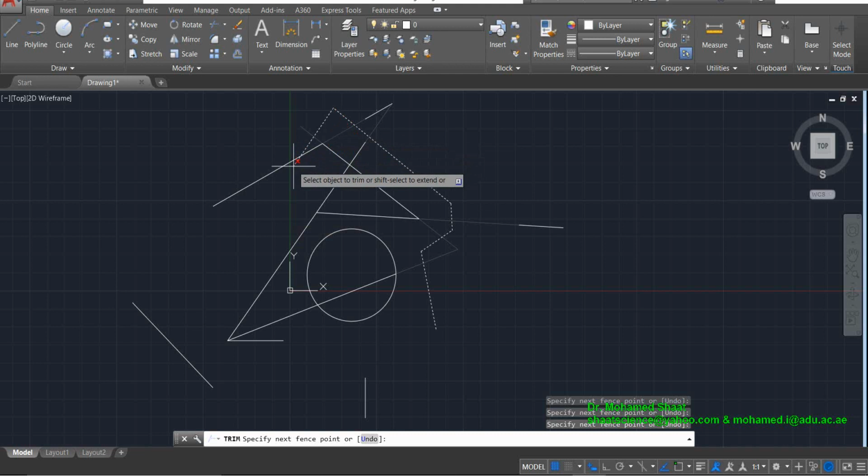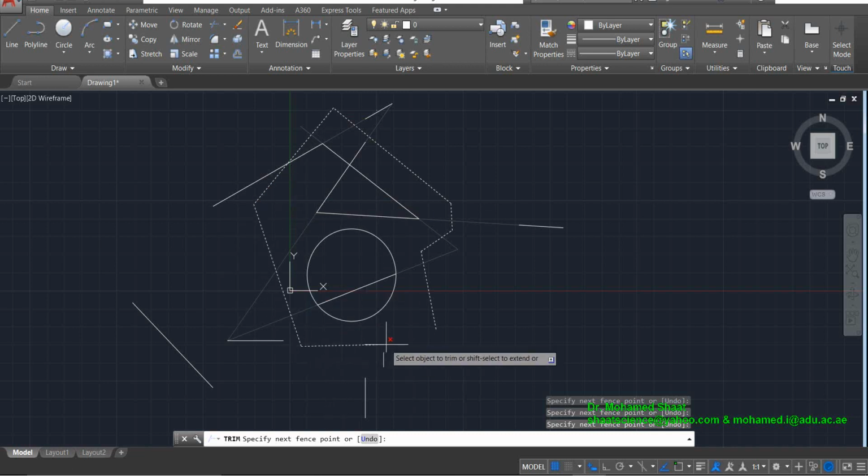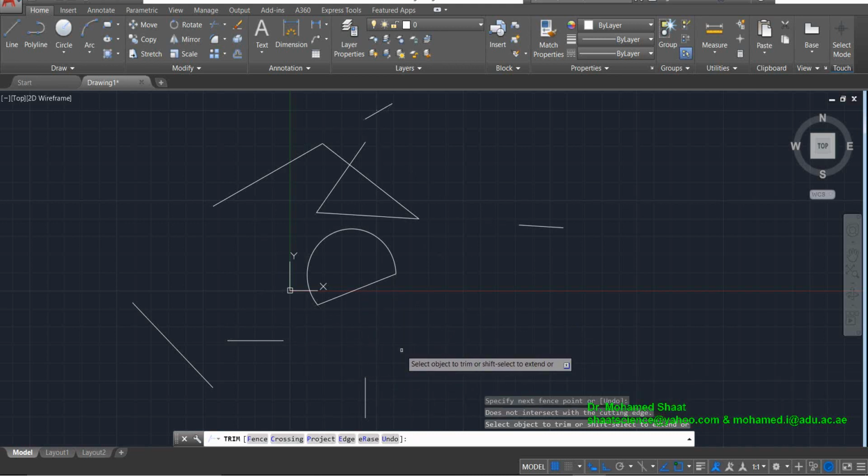Because this line, after trimming this portion, has become a separate, single object that cannot be removed by trim; it should be erased. So that's why this one won't be removed, but these lines will be removed by trimming and so on. As you move with the line, once you're done, just press enter to confirm that these are the set of lines, and any portion of the objects you already drew that were intersecting with these dashed lines will be trimmed automatically.